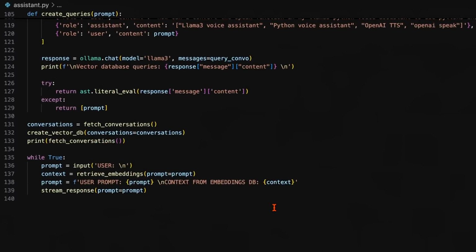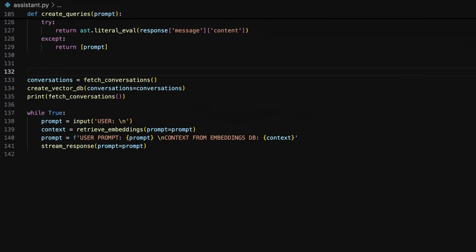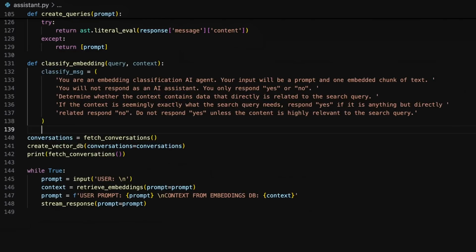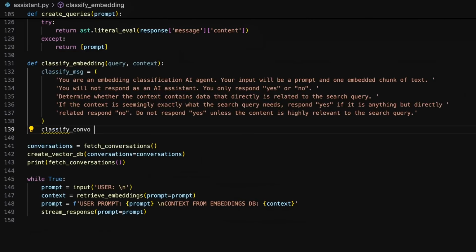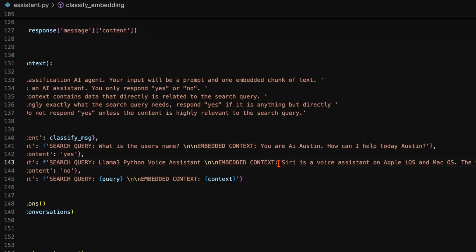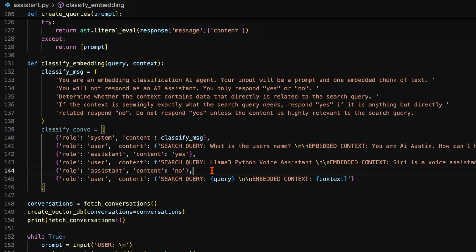Now we need a classify embeddings function to take the LLM generated query and the retrieved context to respond yes if the context is directly related to the query or no if it is irrelevant. As classify message, we'll create the system message for this conversation. In the classify convo list, we will again use multi-shot learning to teach the LLM to not explain the outputs. We only want the LLM to generate one token as its output to keep latency as low as possible for our agent.